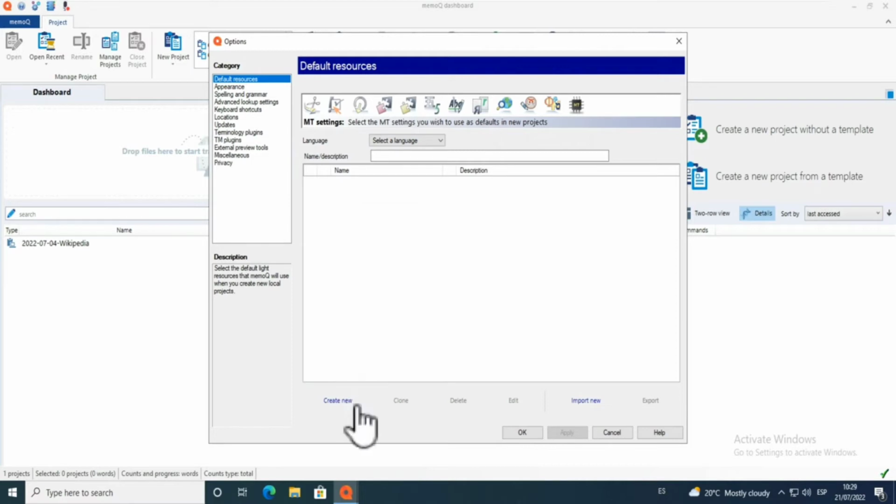So the step you need to take is create new. And you see here create new, clone, delete, edit, import new, export. These buttons here and the way this works in this particular dialogue, you need to get used to it because you will find that in many parts of memoQ. So let's see how it works.